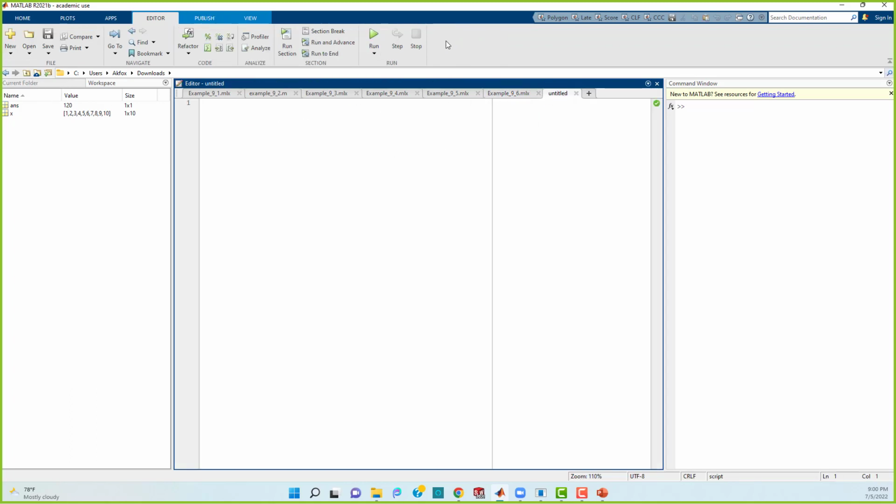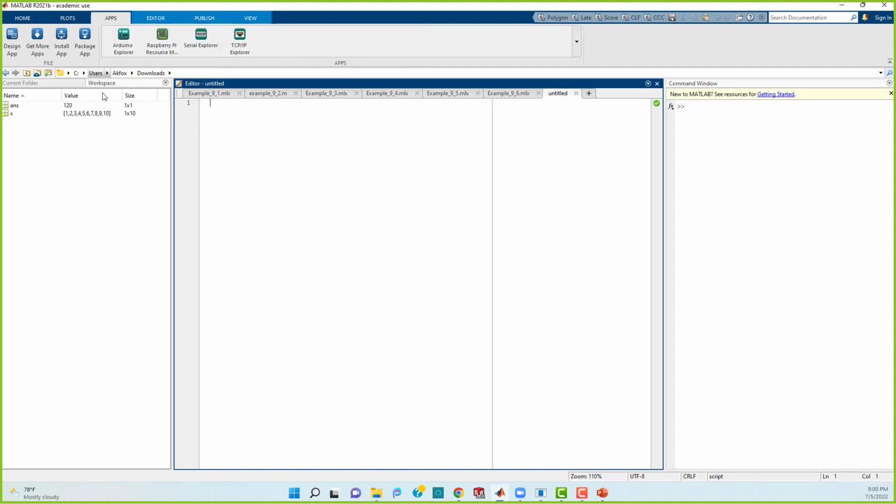So this is a script file. It's not there. What I found online was to go to the apps, and in there there's supposed to be a MATLAB app, and in that MATLAB app would be a profiler, but I don't have it. I've got Design, Get More Apps, Install App, Arduino, Raspberry Pi, Serial, and TCP/IP. No MATLAB, so I don't know what to tell you.